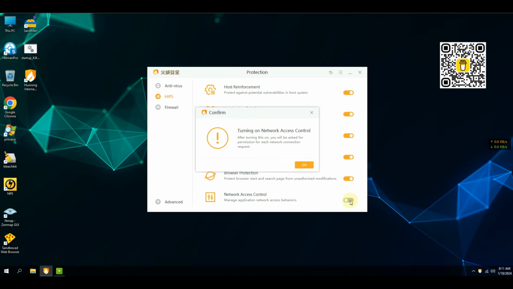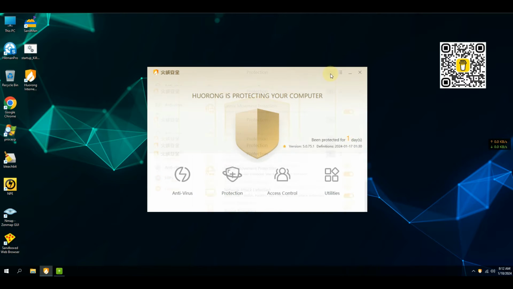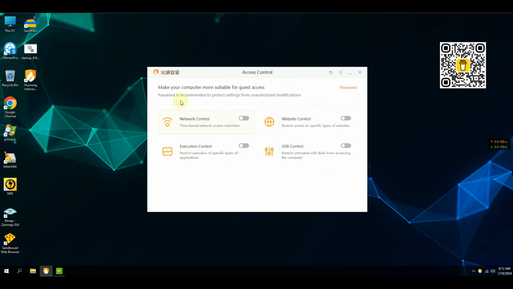Huorong Internet Security is a Chinese antivirus product developed by Beijing Huorong Network Technology Corporation Limited that offers a range of features to protect devices from cyber threats. Some of its key features include real-time protection. The software provides continuous monitoring and detection of potential threats.